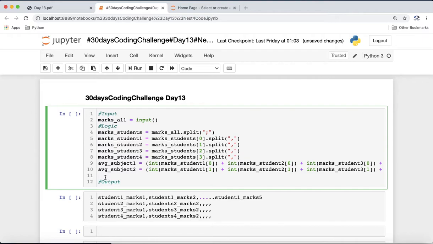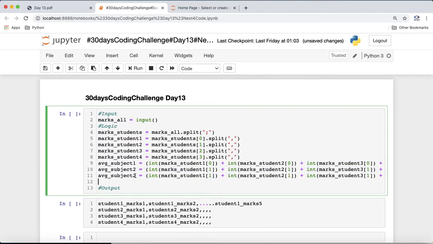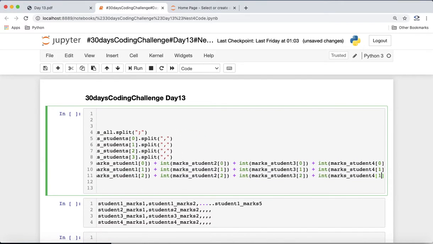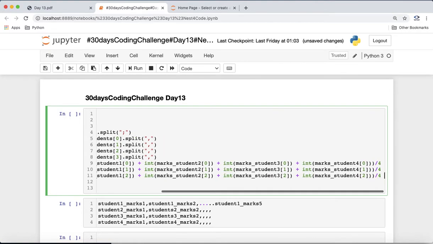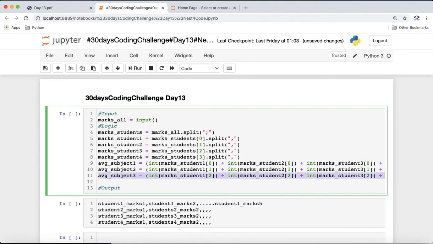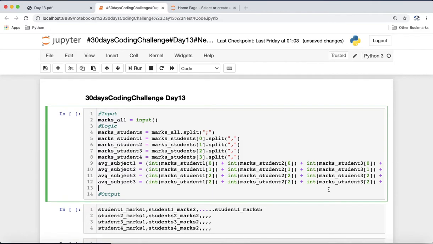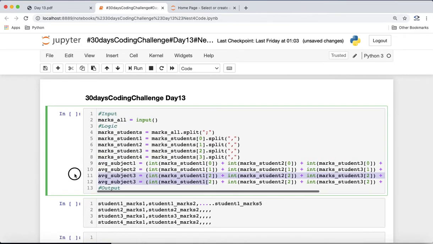Okay, let's do it for subject 3 also, right? And it will be stored at index 2 here, right? We have to do it for student 4 also. Okay guys, similarly we will do it for subject 4 also, right? Average marks. Average marks for subject 4 will be stored in index 3 for each student.